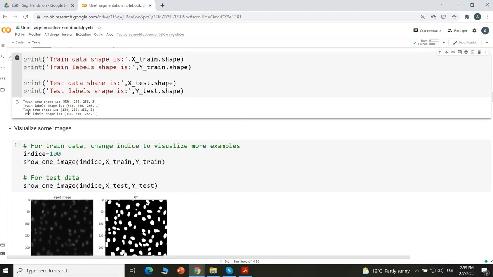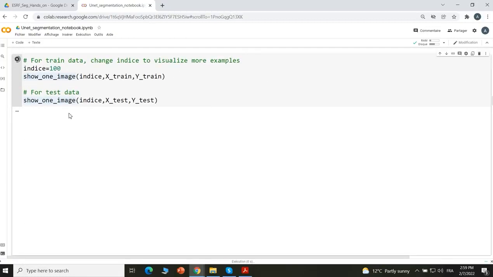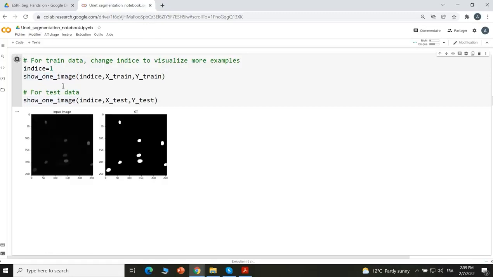The test data will be used after the training. The training data will be divided into training and validation data to validate the different iterations of the model. Here I show you some examples of images: the image with an index of 100, for example, or the one with 1, and so on.